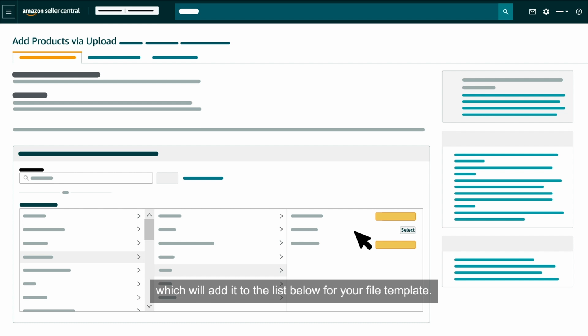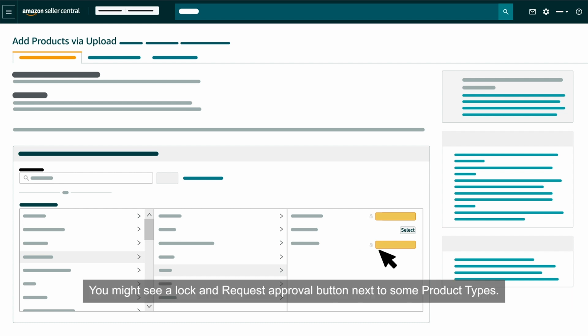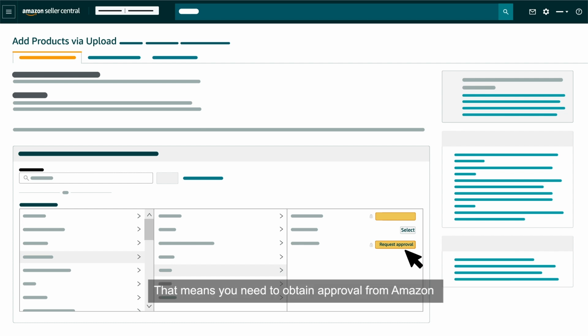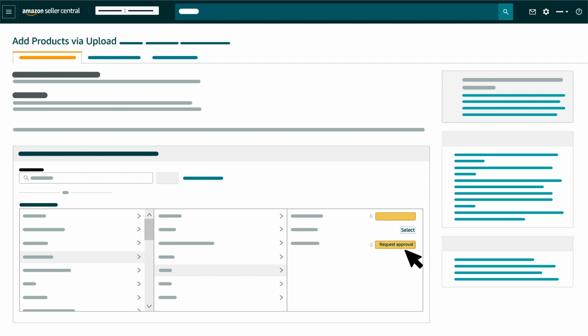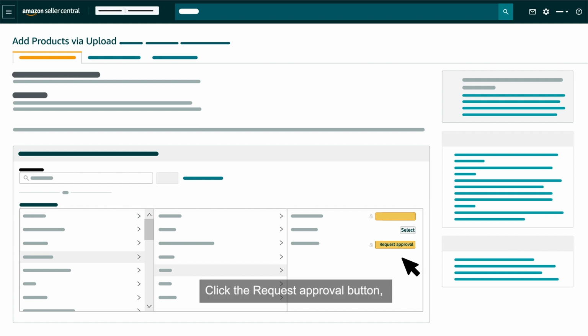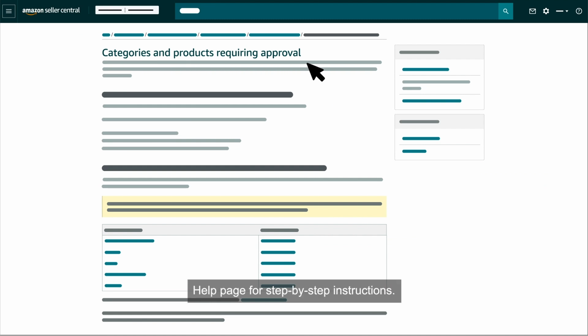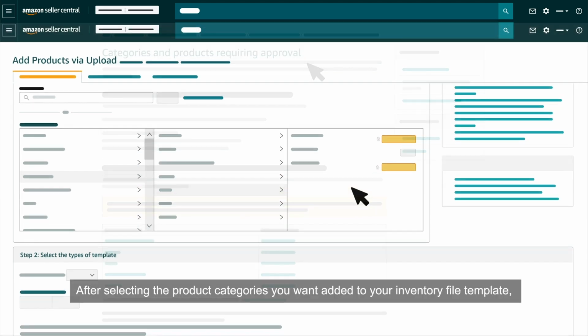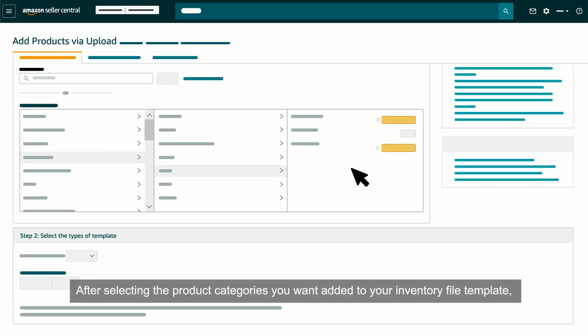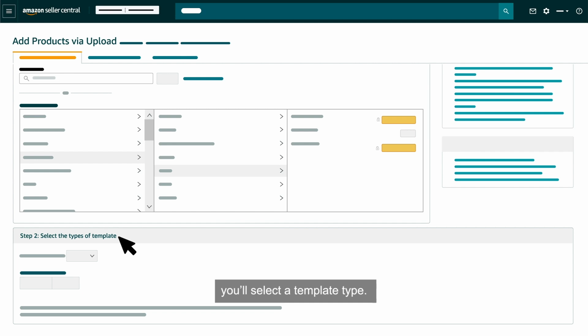You might see a lock and Request Approval button next to some product types. That means you need to obtain approval from Amazon before listing products in that category. Click the Request Approval button, which will take you to our Categories and Product Requiring Approval Help page for step-by-step instructions. After selecting the product categories you want added to your inventory file template, you'll select a template type.